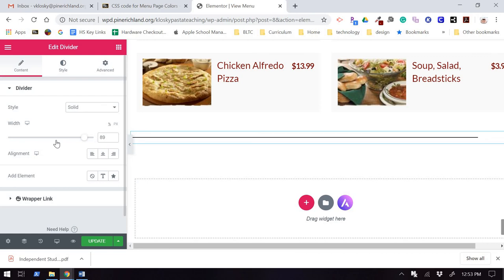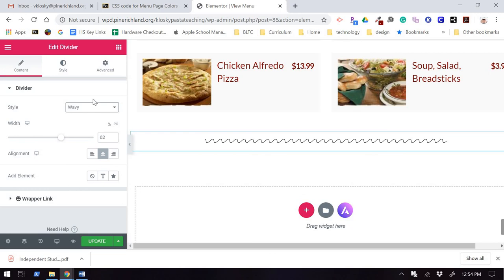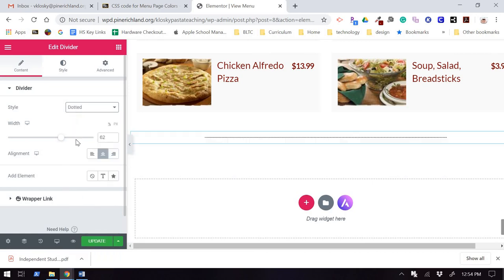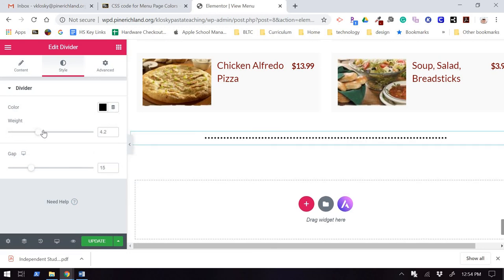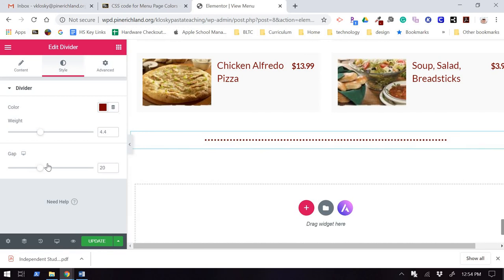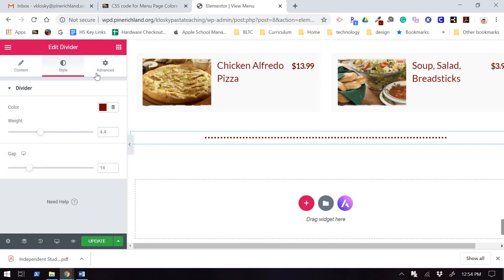And feel free to customize this however you want. I kind of like mine to be only partial width. I want it centered. I'm going to go with a wavy line, okay? Or we could be consistent with what we did before and just go to dotted. And under style, we can increase the weight of the line. We can use our standard deep red. Okay? You can change the distance or the gap here. Not sure how that's changing very much.